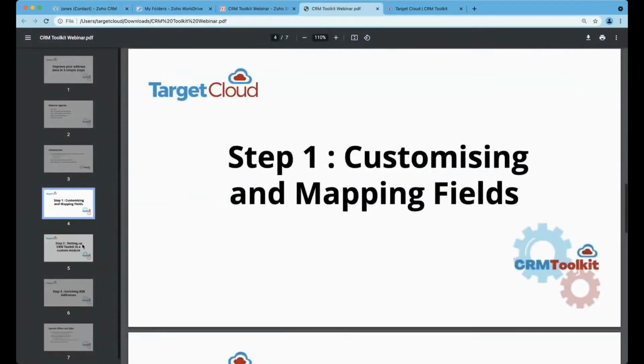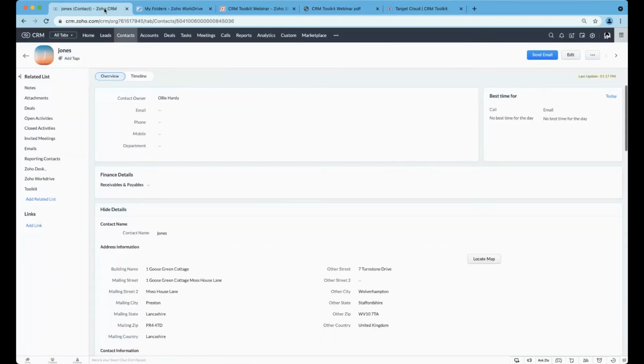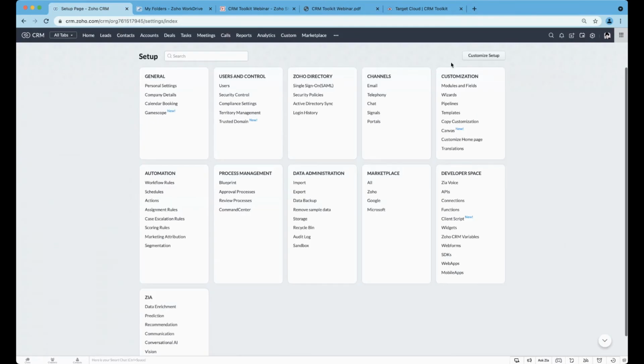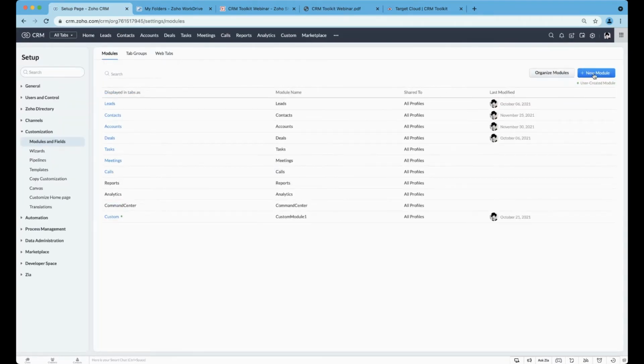Okay, so the next section I'm going to show you is setting up Toolkit in a completely custom module, because that's one of the second requests that we had from our version 1. And this gives you full flexibility in the CRM to use the address data wherever you like in the CRM. So let's go into our setup and to modules and fields. And we're going to click this time on new module.